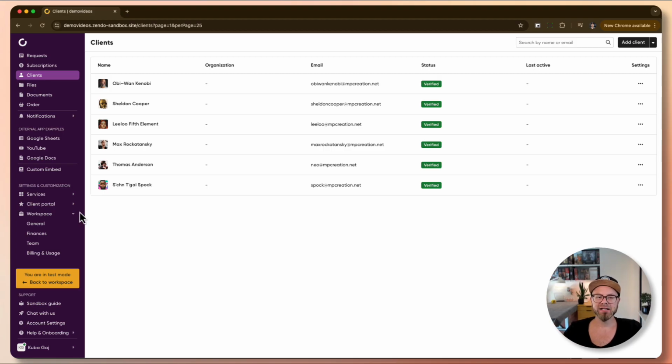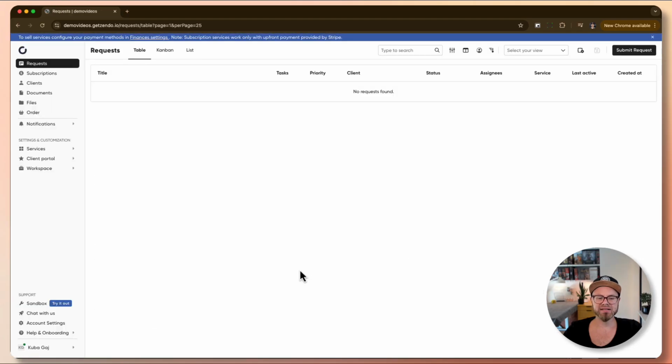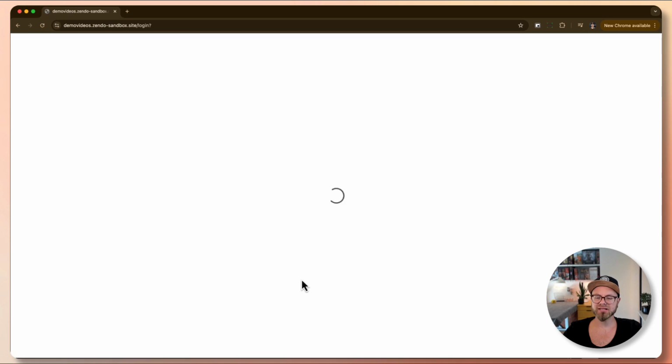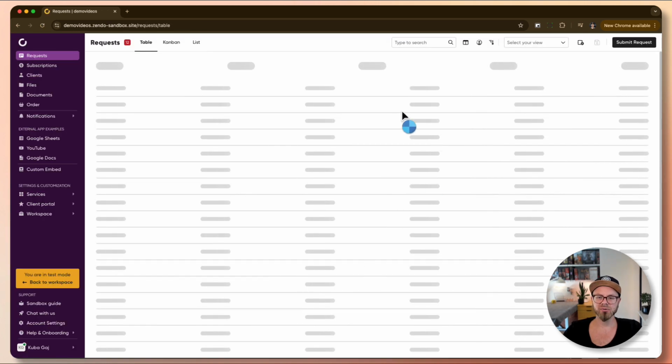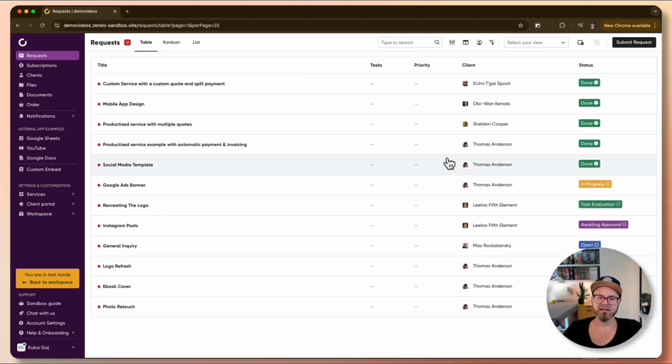To go back to your real workspace, just hit the back to workspace button. It will always take you there. And as you can see now, we can go back pretty quickly to the sandbox because it doesn't need to be recreated, and it will just load instantly. Of course, our Stripe is already connected.